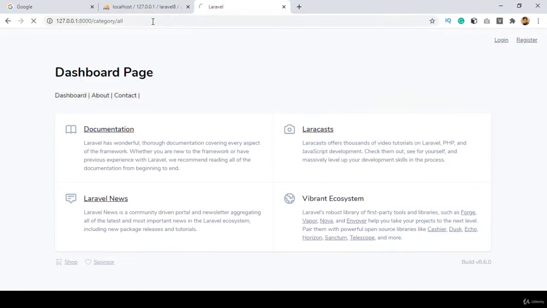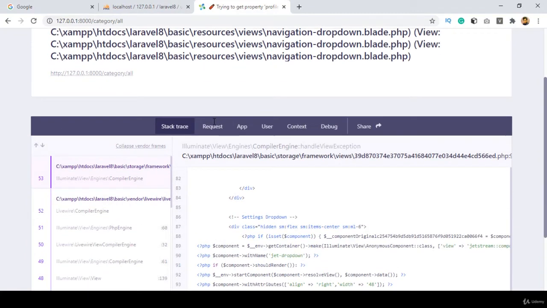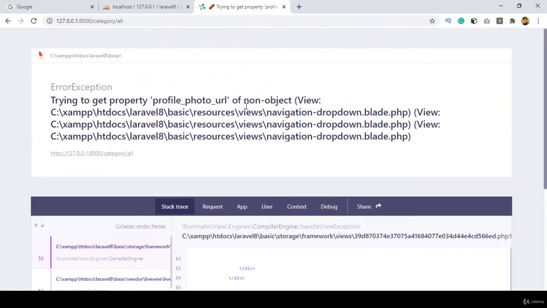Now if you access this, that means that is actually our category all, and after that if you click enter, now you can see it's showing some error. That means right now we can access this URL, and some of the profile photo URL is missing. So for that reason this message is visible. So here I want to protect it. That means when the user is logged out, if you want to access that URL, you cannot access it. You will be redirected to the login page.